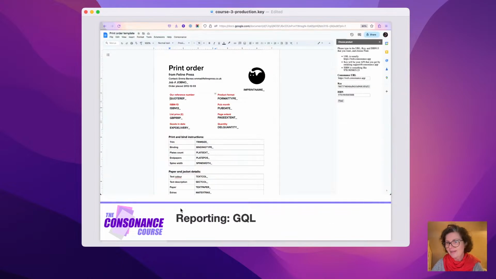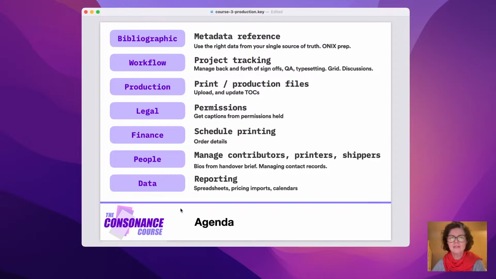And here's our print order in Google Docs, just in template format at the moment, ready to go. So we'll be doing a live demo of that. I'm sure that will go completely smoothly and there won't be any technical hitches. We'll see, won't we? It adds a bit of frisson to a Thursday afternoon. So this is our agenda. This is what we will be looking at.